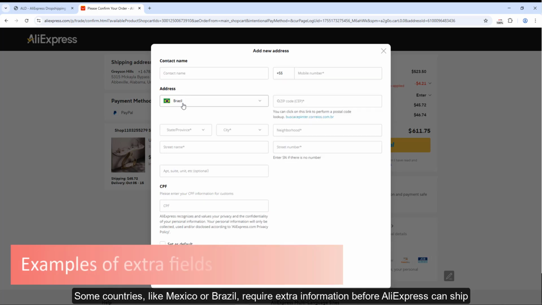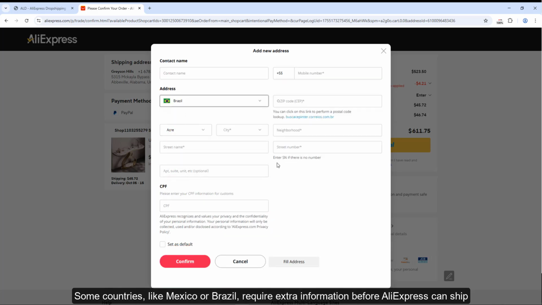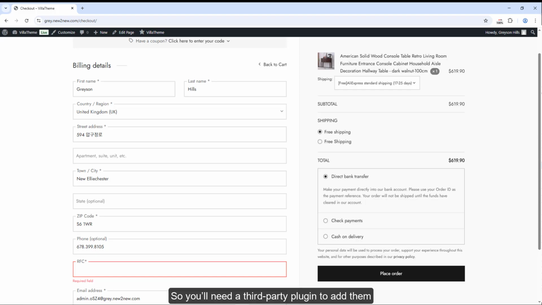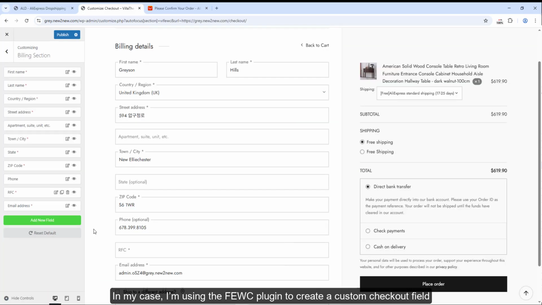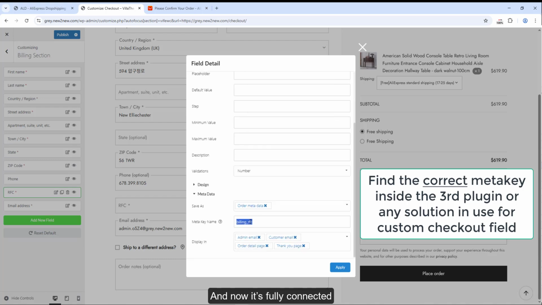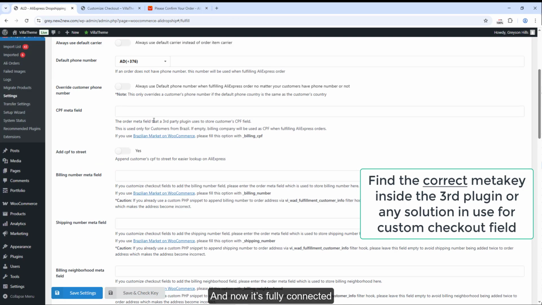Some countries, like Mexico or Brazil, require extra information before AliExpress can ship. WooCommerce doesn't support these fields by default, so you'll need a third-party plugin to add them. In my case, I'm using the Fuke plugin to create a custom checkout field. I simply copy the field's meta key from there, enter it into the plugin settings, and now it's fully connected.